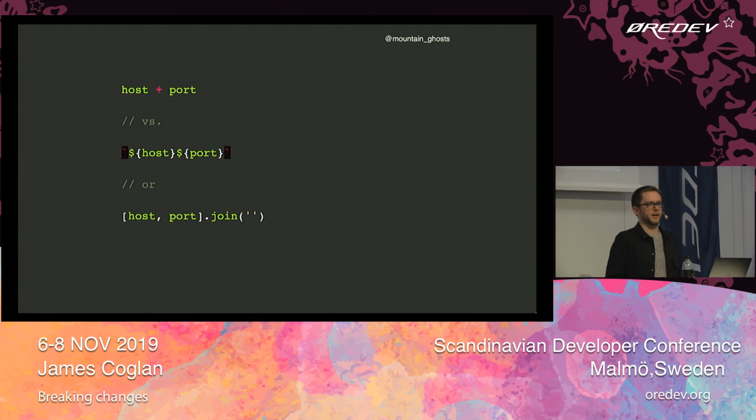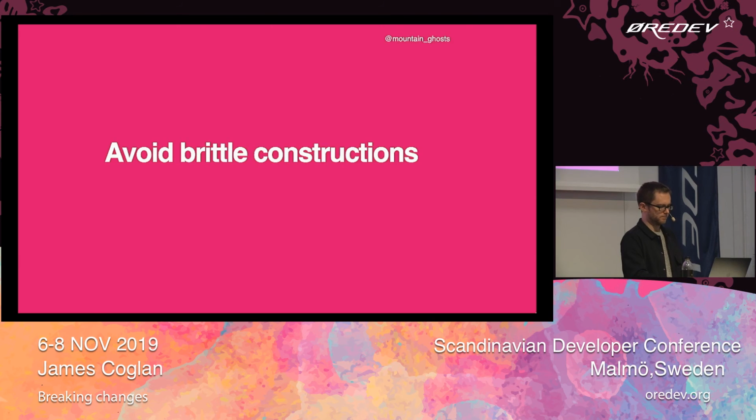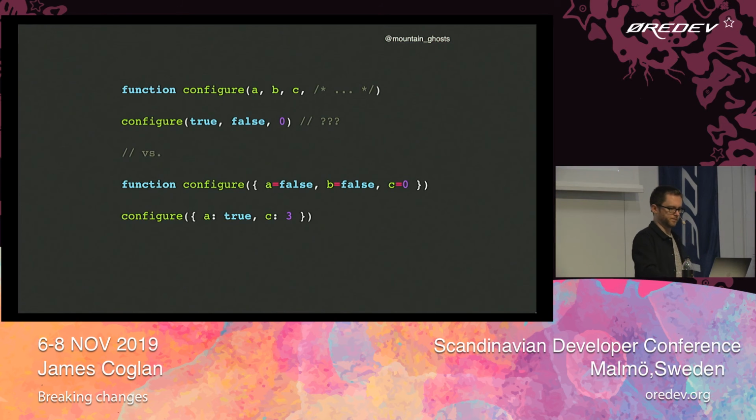If we know we're doing string concatenation, it may be more useful to use templates rather than the plus operator, which has some ambiguity. We can't tell if that is addition or concatenation, we're not sure. But there are other things that make it more explicit, like using templates or the join function. We can try to avoid using brittle constructions. And by that I mean things that make it more likely you'll have to change your program in a breaking way later.